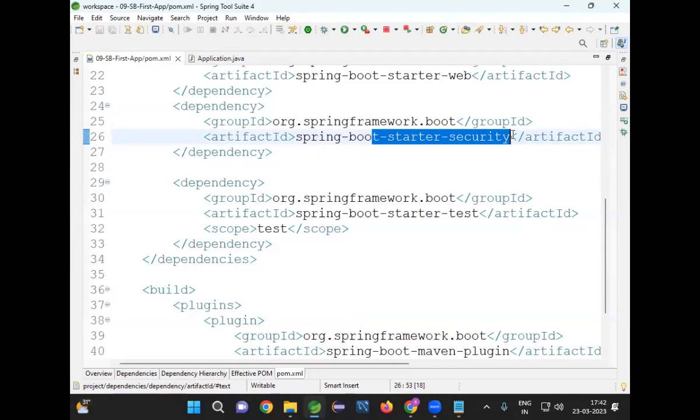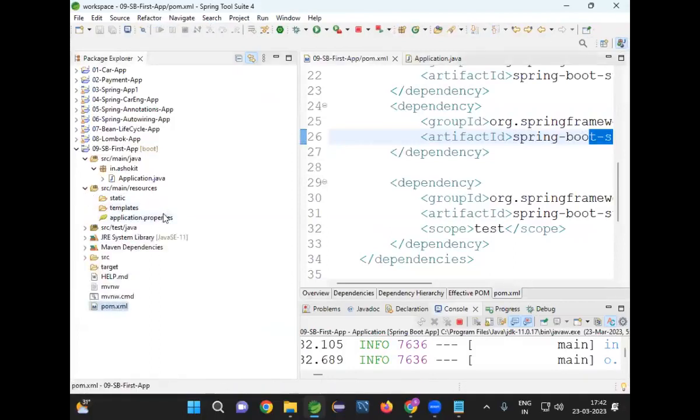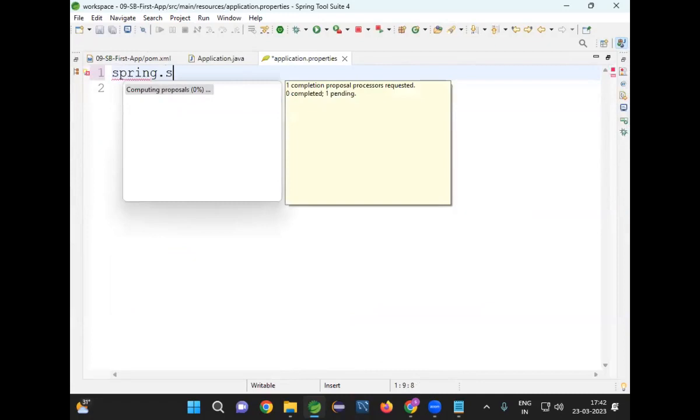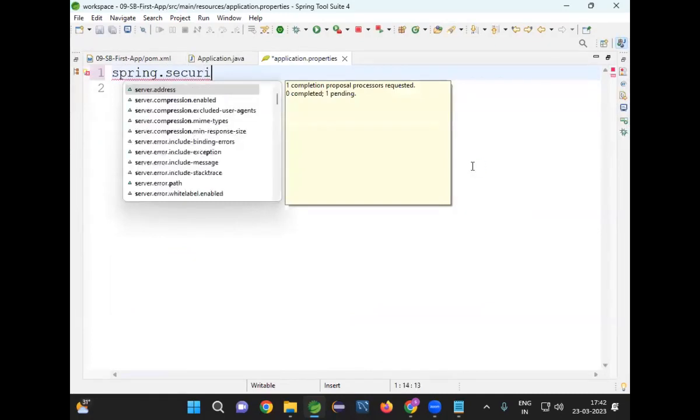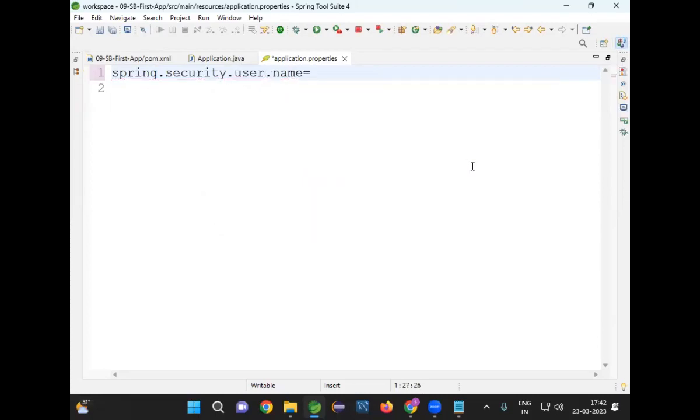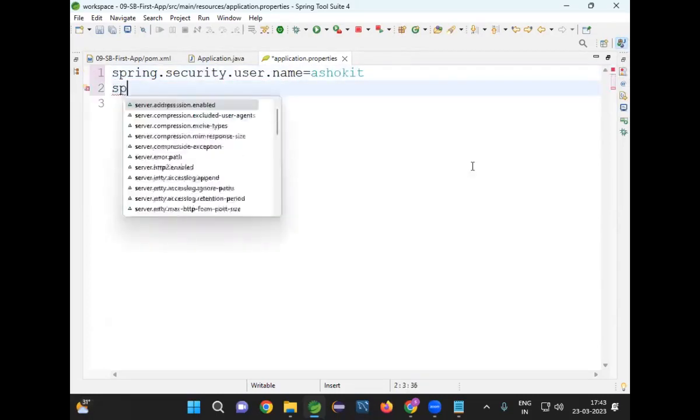Sir, how to verify the username and password is valid or not? Simple, you need to do here. What username password you want to use to allow your people to log in, you can configure spring.security.user.name. I will specify Ashok IT.